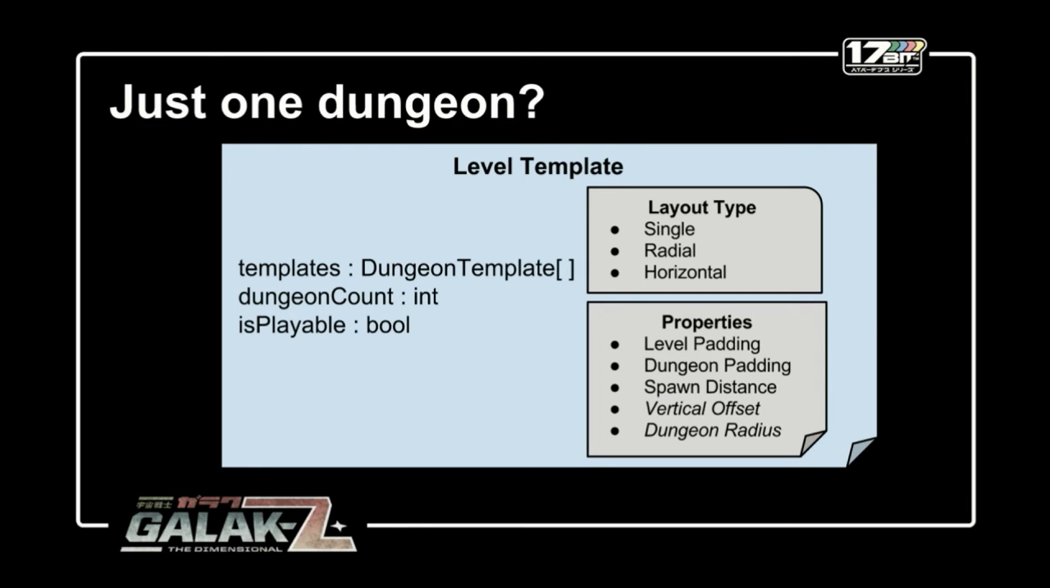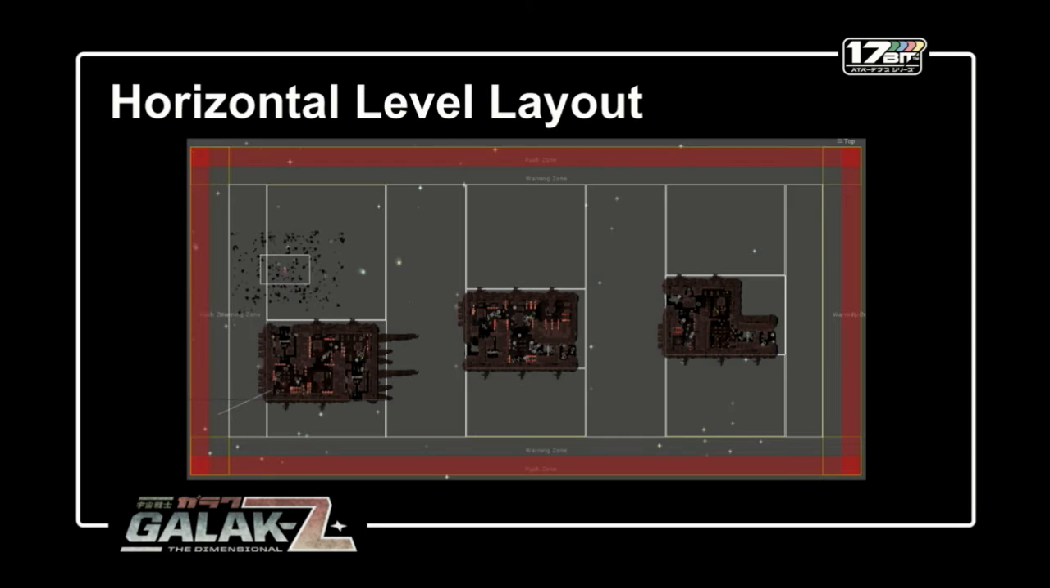And we also have properties. A few of these are consistent; they apply to all the different layouts. Level padding controls the amount of space between the edges of the dungeons and the level boundaries. Dungeon padding controls the space between dungeons, and the spawn distance affects how far away from the entrance of the first dungeon the player begins. Then there are some other optional ones, depending on the layout type you've chosen. For the horizontal level layout, you can control the vertical offset, and for the radial layout, you can control how far away these dungeons are from each other.